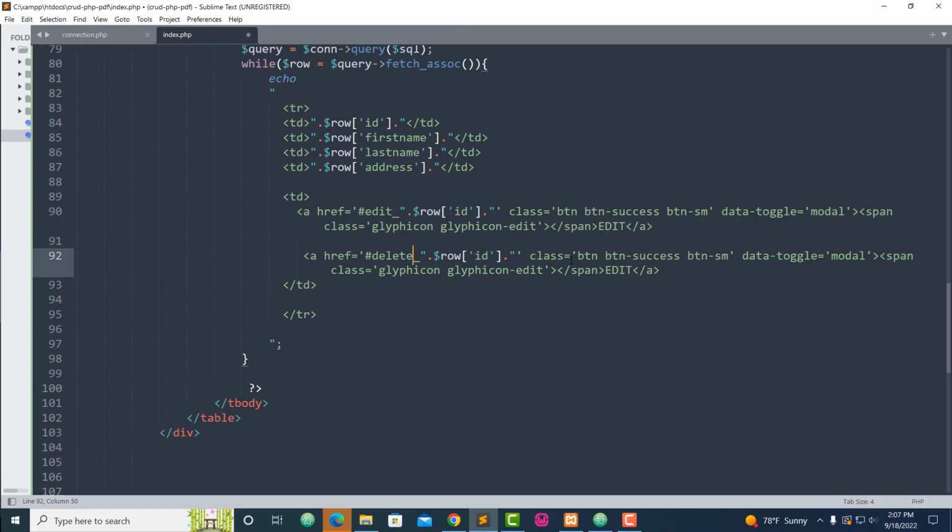But this time, because it is delete, we are not to put btn success. We should put btn danger. Put btn danger, and then after that, data toggle modal. For the glyphicon, replace and remove edit, put trash, like this, and remove edit here, put delete. All right, I think you got this part, and let's move on.